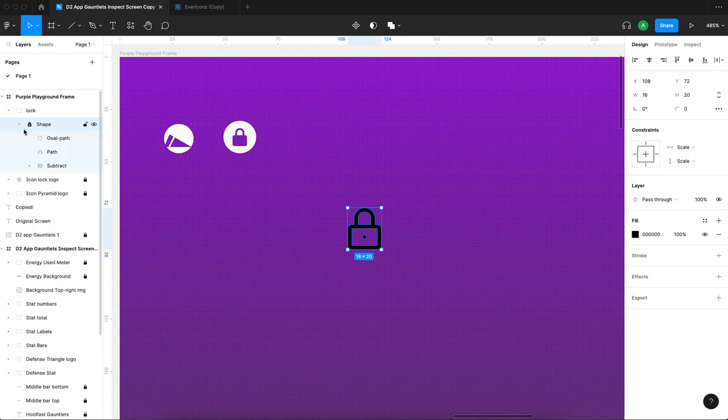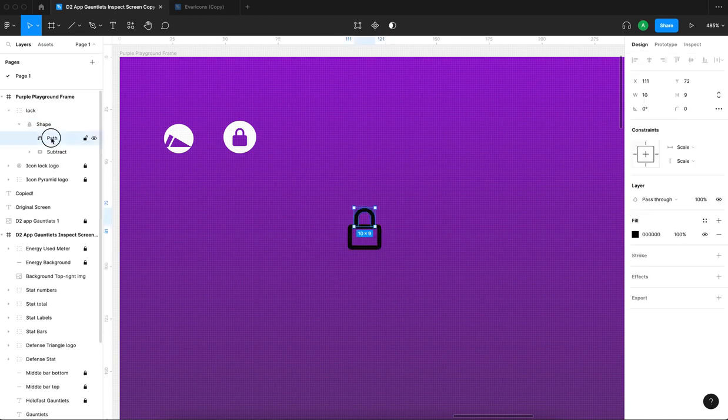I'm going to hit this down arrow and let's get rid of the stuff we don't want. So when I cursor over oval path, I'm looking at, and I just select that, it's just that little dot. Don't care about it, delete. This, the upside down U, yeah, that's the top of my lock. I need that.